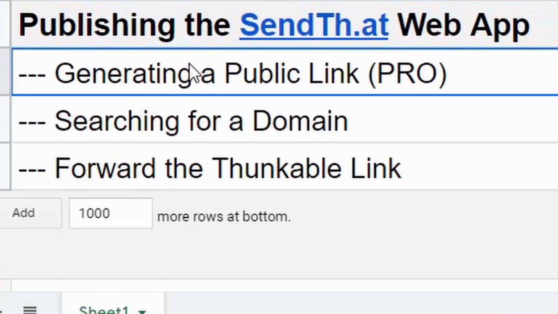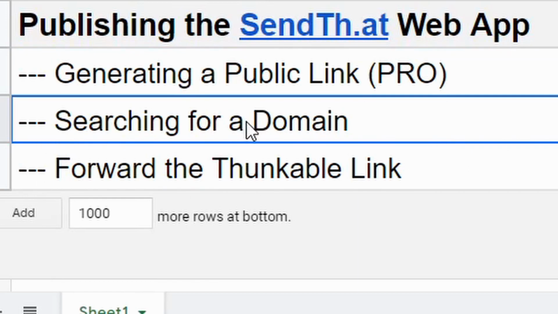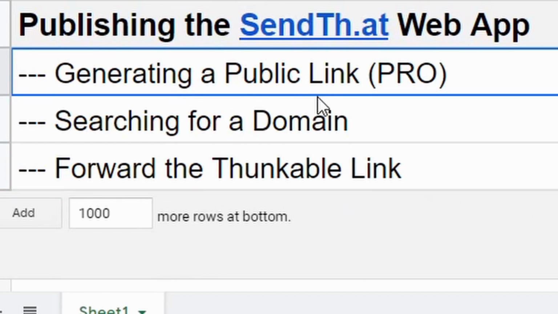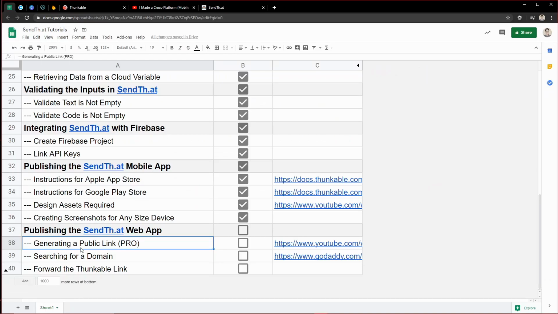3 parts to this. We need to generate a link that we can point to that will host your app. Then we need to search for a domain that we can use, in case you don't already have one. And then I'll show you how to forward that domain to the Thunkable link that we created in step 1. So for the first step, generating a public link.